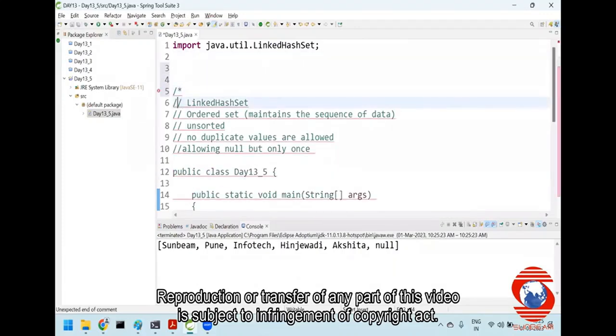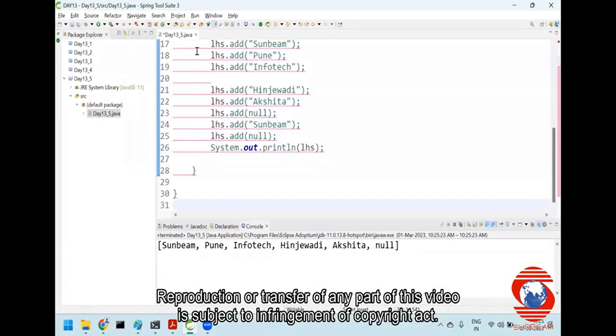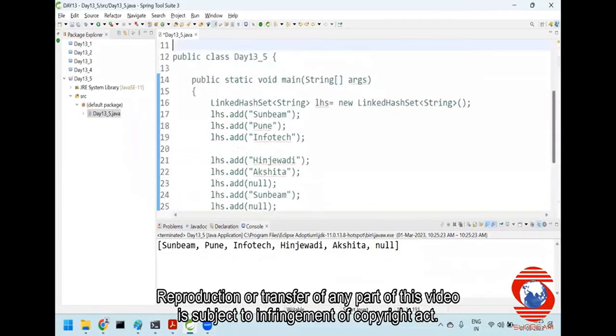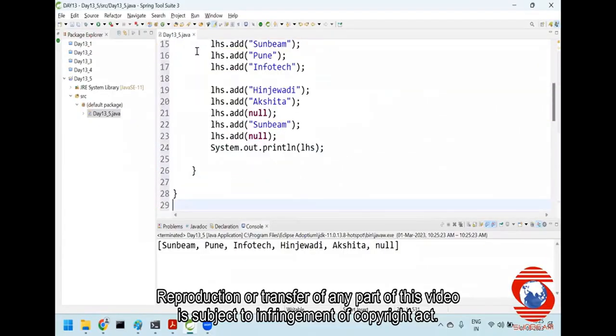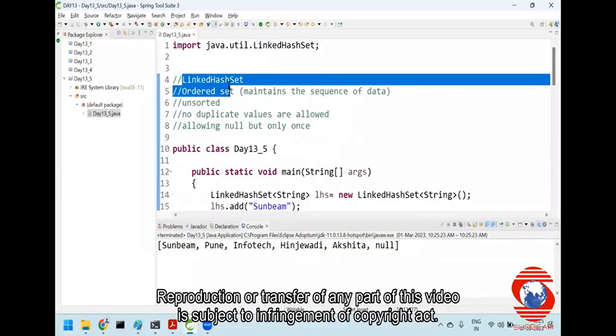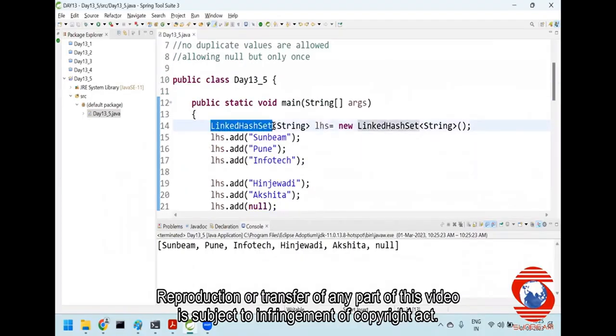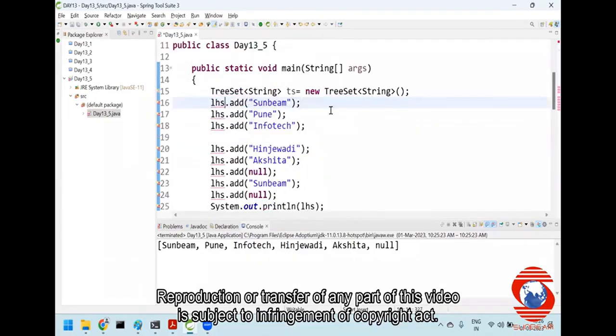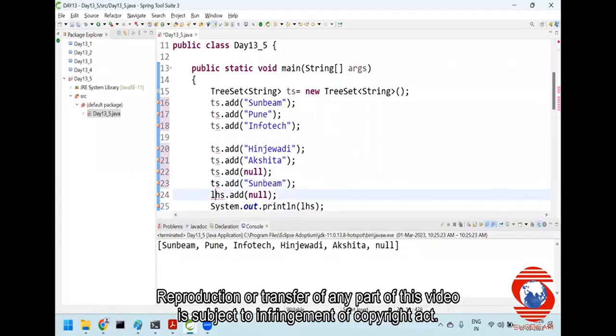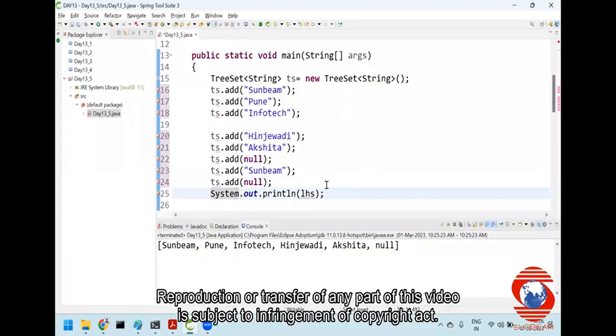I'll just copy this. Correct? And instead of linked hash set, let us try to maintain a tree set. I'll just write here a tree set. These are very easy. सिर्फ आपको कुछ properties याद रखनी है, right? I'll just make a change. Let me create a tree set with TS is equal to new TreeSet. Obviously, we need to import java.util. Wherever I've written LHS, I'll just write TreeSet.